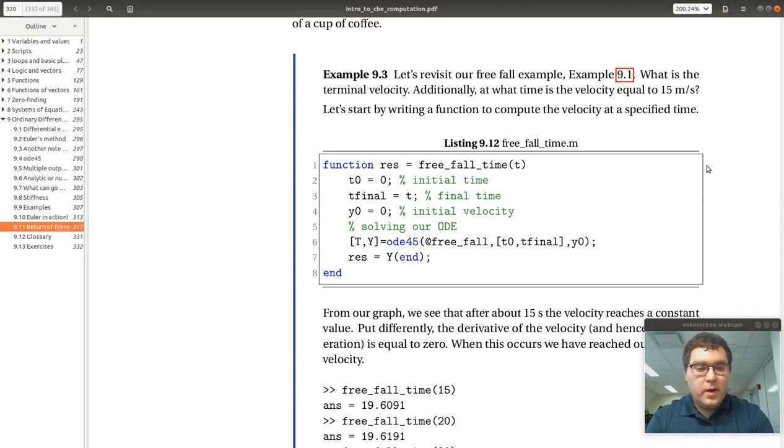Alright, here we are in example 9.3. Essentially what we want to do with 9.3 is, back in example 9.1, we created a rate function to solve numerically for the velocity of a projectile, a falling object, as a function of time. So what we want to do now is build upon that solution and create a function to give us something that looks more like a numerical solution.